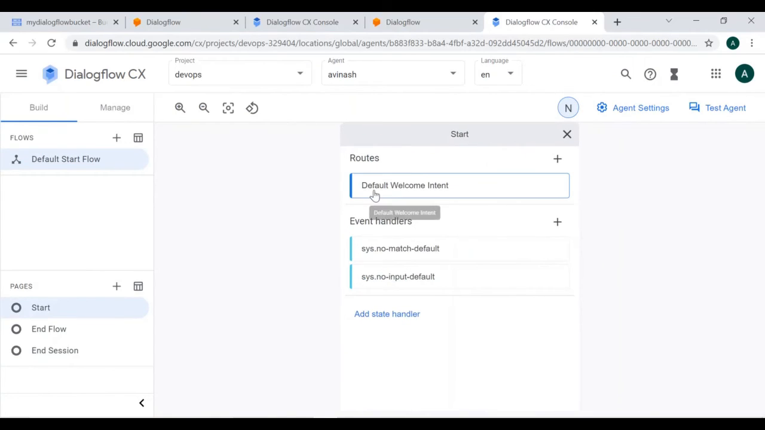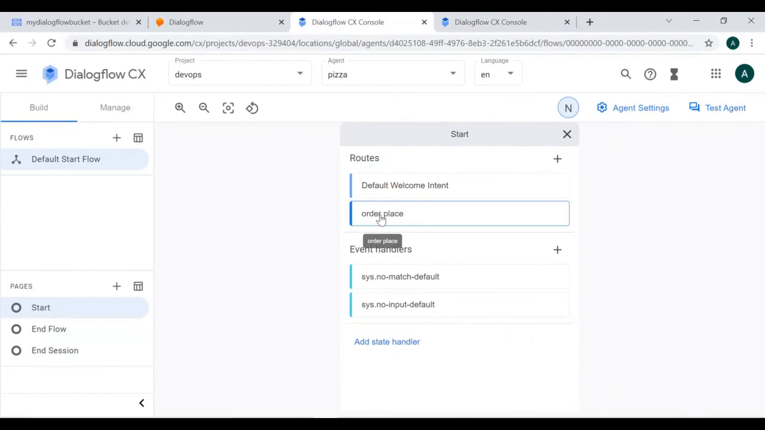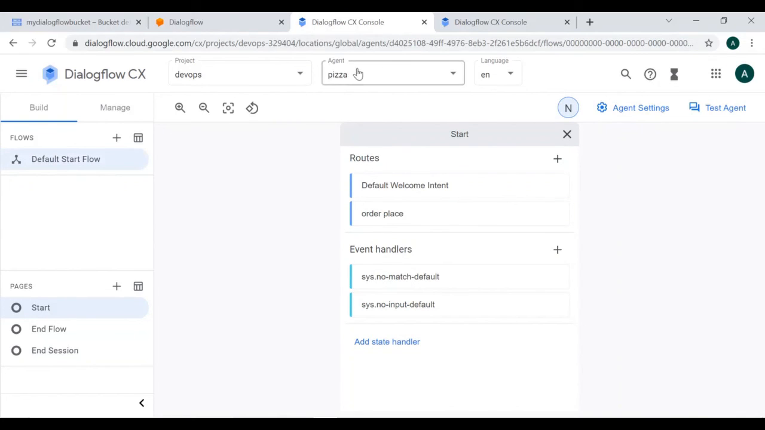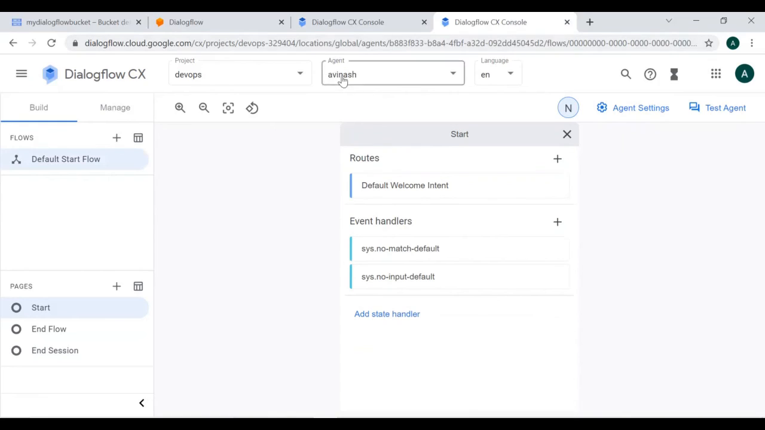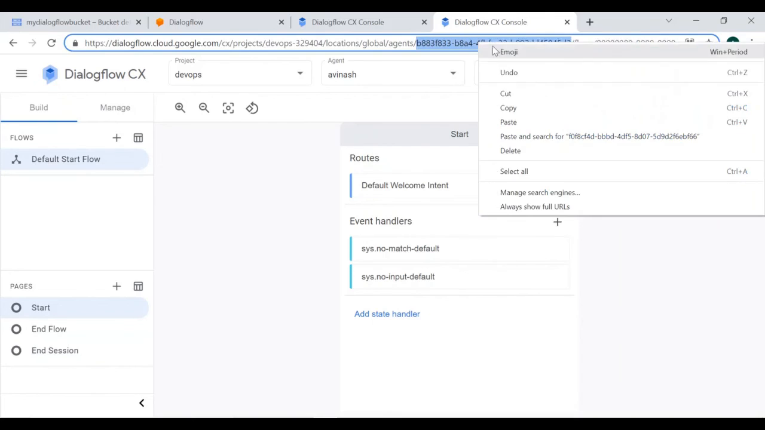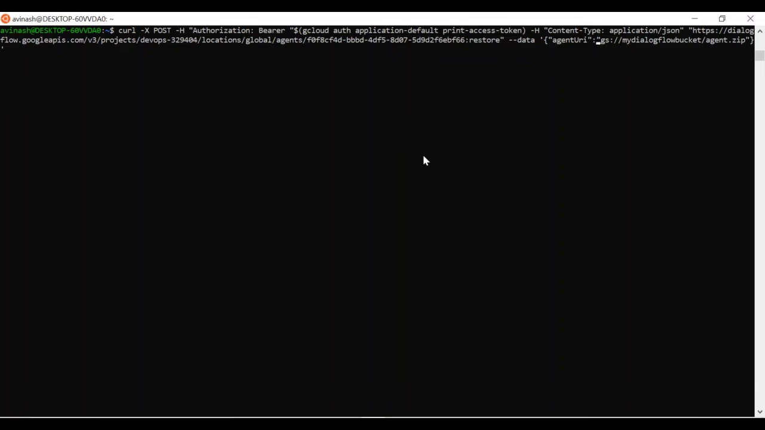So now if you see, by default there is only one route, the default route, and the agent which we have exported has an additional route called order place. Okay, so now I am going to restore this agent, PJ agent, into the Avinash agent. The command will be the same, pretty simple. We just need to mention restore here. Earlier it was export, right? Now we need to put restore here.